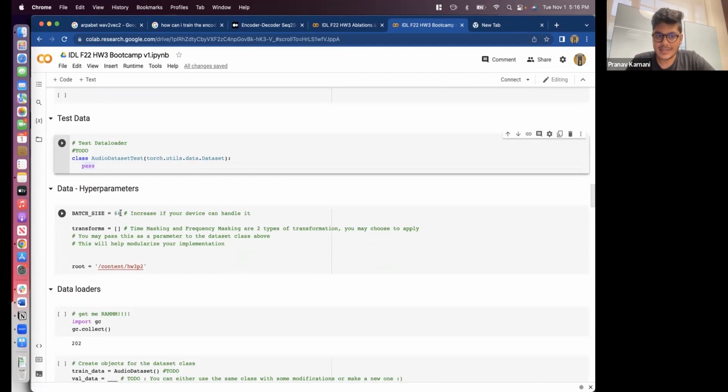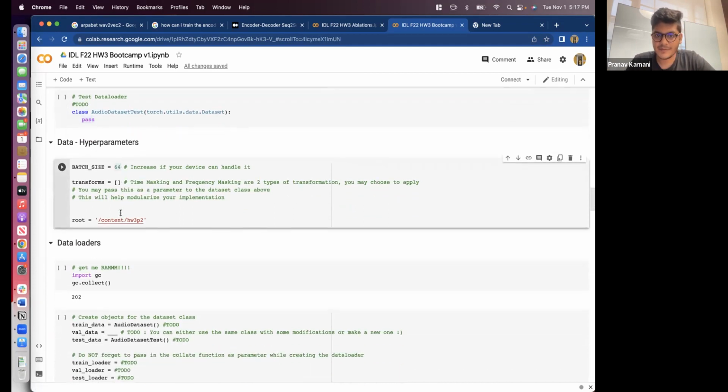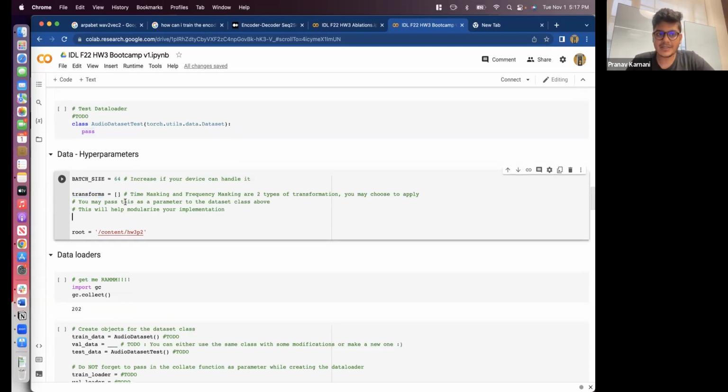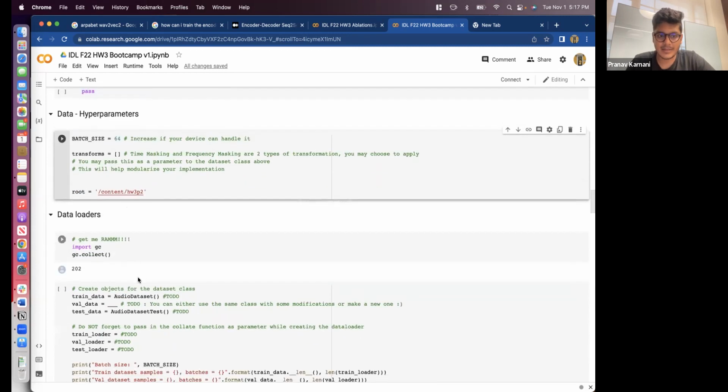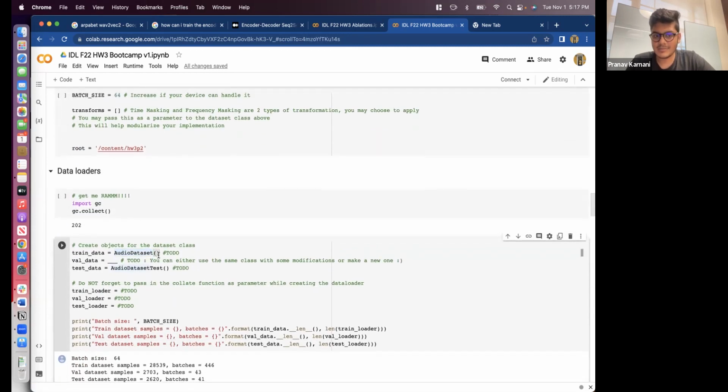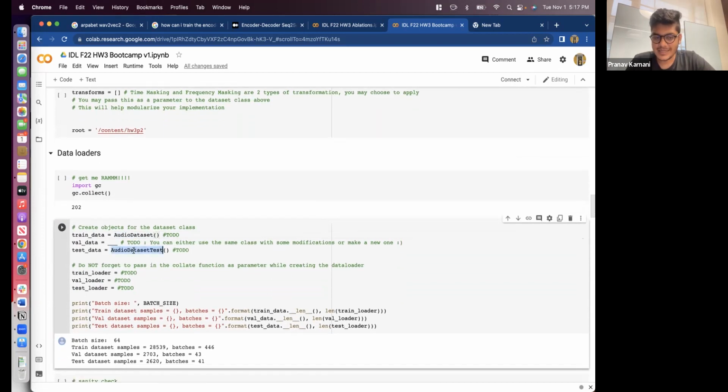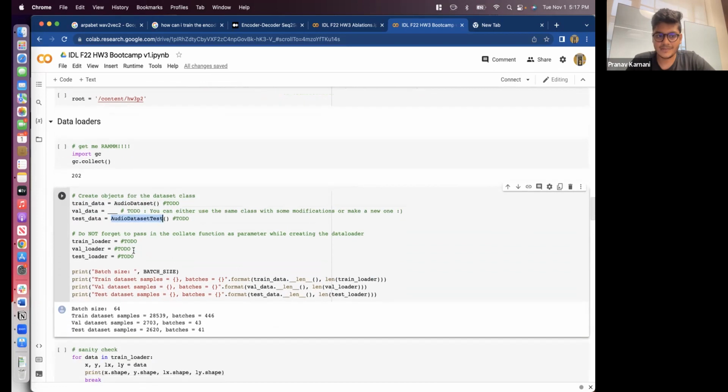There is a batch size. We have initialized a batch size of 64. You can increase it if your device can handle it. There are two types of transformations which we recommend, time masking and frequency masking. You can choose to define them here and pass them as a parameter into your data loaders while creating these objects here. So you can just specify the type of transformations you want to do to any one of the data sets. You would not do these transformations in the test for sure. And yes, you can also use the train data set as your validation data set. Just add a flag signifying which is which.